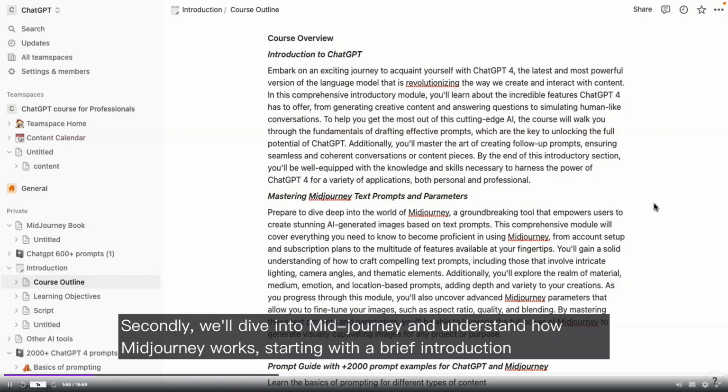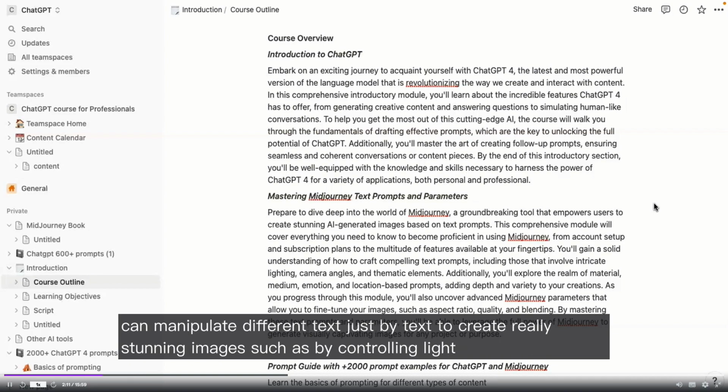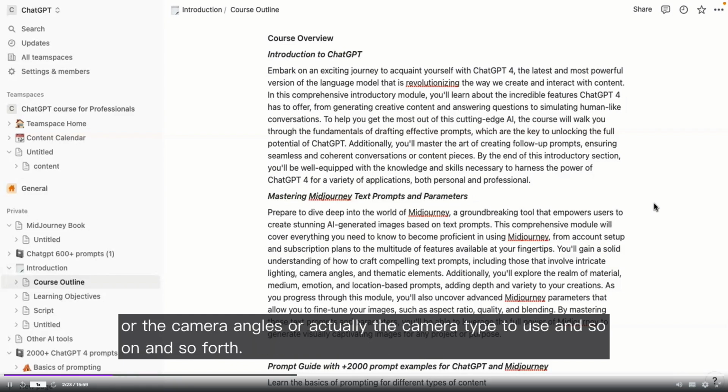Secondly, we'll dive into Midjourney and understand how Midjourney works, starting with a brief introduction of how to use Midjourney right away, to essentially understanding the power of text prompts and how you can manipulate different text just by text to create really stunning images, such as by controlling light or the camera angles or actually the camera type to use, and so on and so forth.